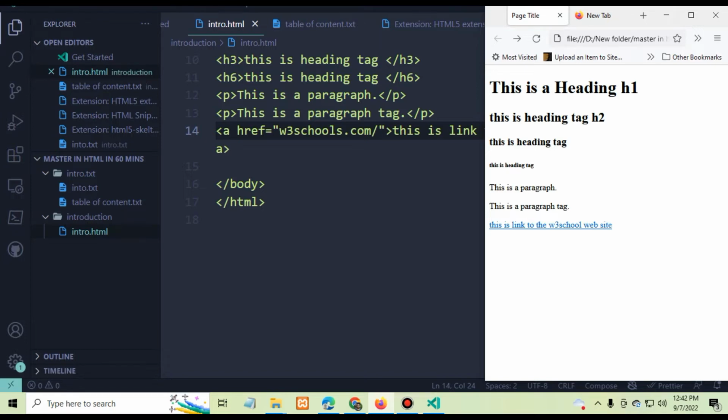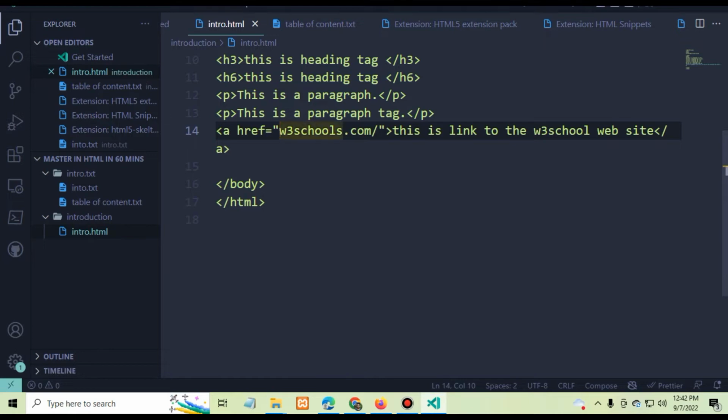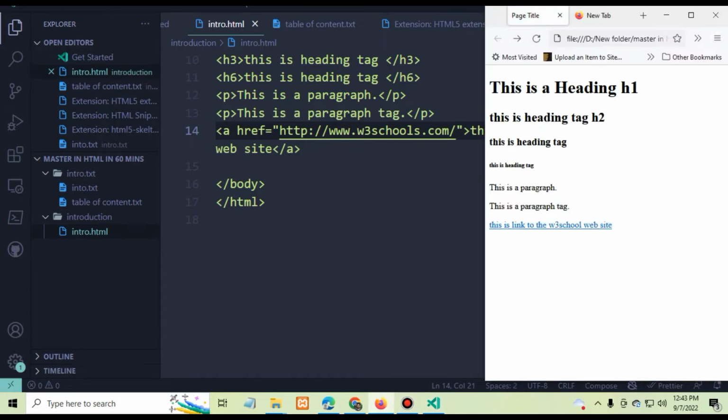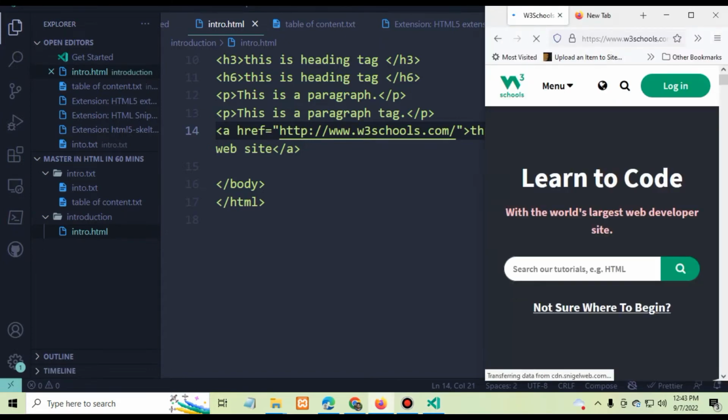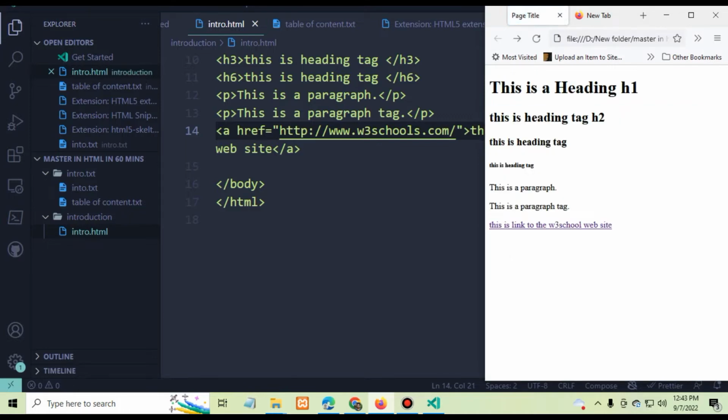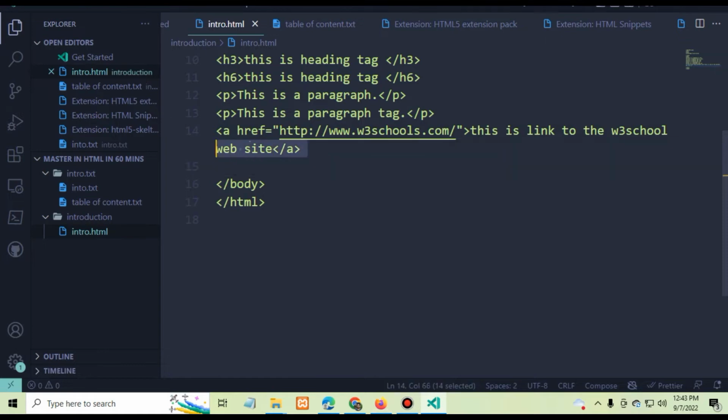href http, oh, the http is missing: http://www.w3school.com. Now I'll come back again and refresh this browser, click this. Okay, it's working fine, it's now working. So this is our link of HTML links.